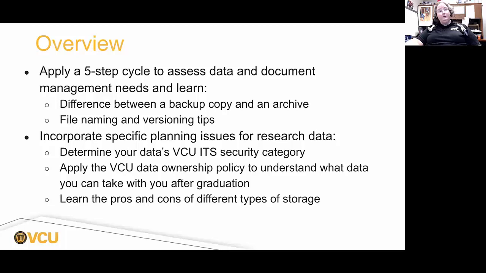We'll also share some specific local policies about your research documents and research data that you may or may not know, like VCU's security categories and data ownership policy. So with that, on to Margaret, our expert in digital archiving.